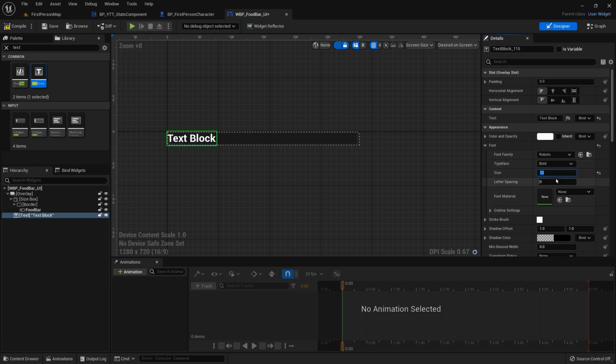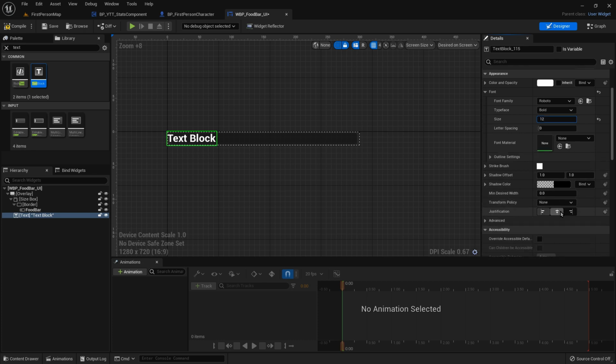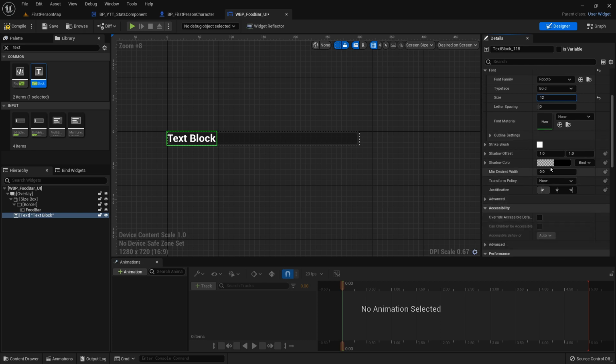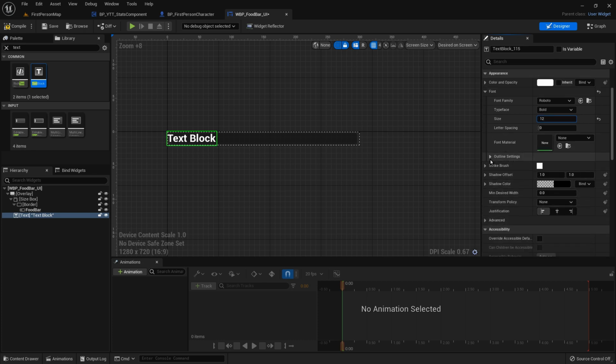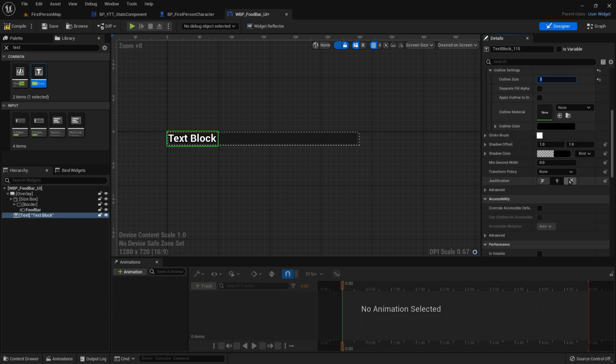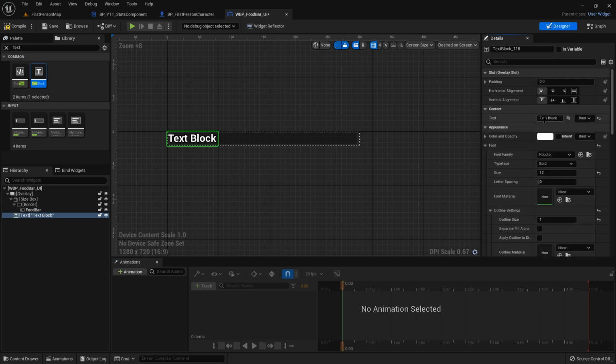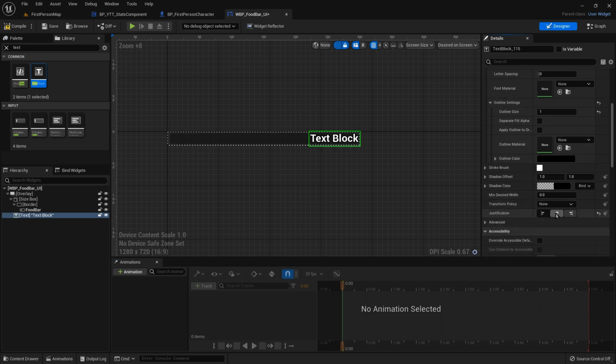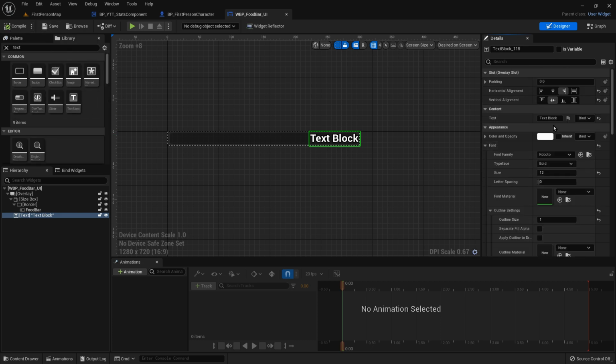Okay. And then I sometimes like to have an outline on my text, or at least a shadow, so I can see it better. So I'll just go ahead and use an outline. And then I'm going to move this to the right and then center it. Okay, cool. And then change this text to _PH for placeholder.